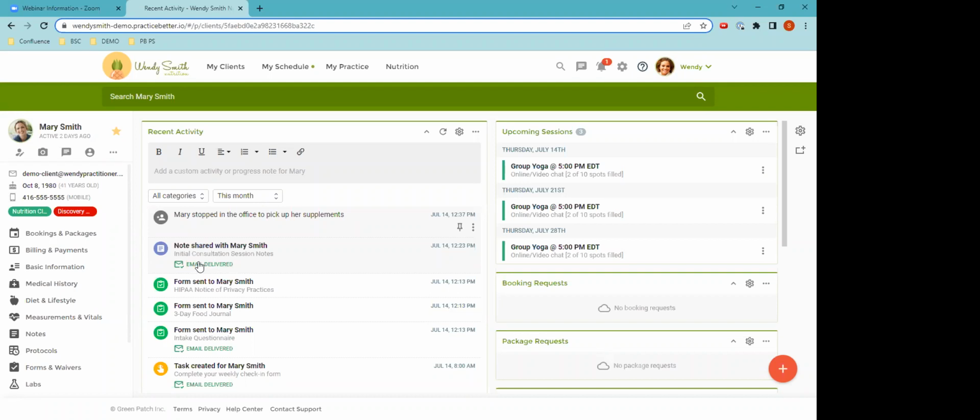So you might see, if for some reason there was an issue with Mary's email account, you could see it bounced or failed. That's good to know, because if you see that it bounced or failed, maybe you could send Mary a message through the secure chat and she would get an alert in her Practice Better app, or text her, just another way to get that information over there.